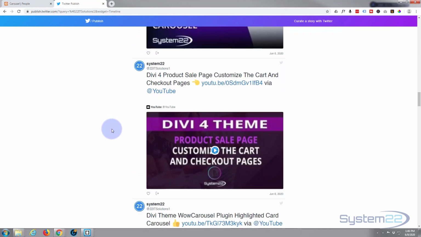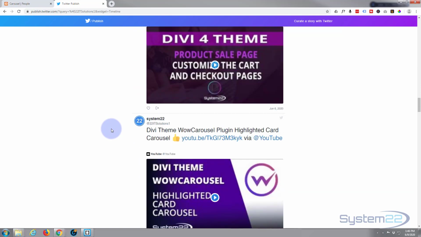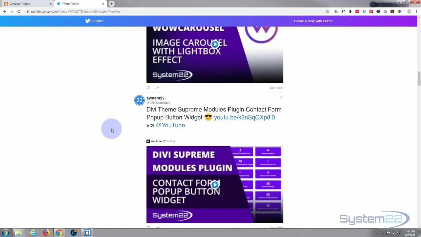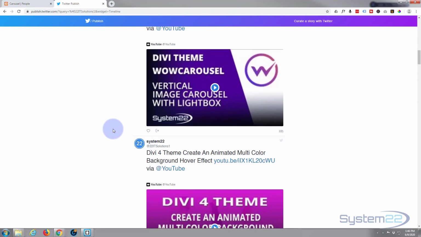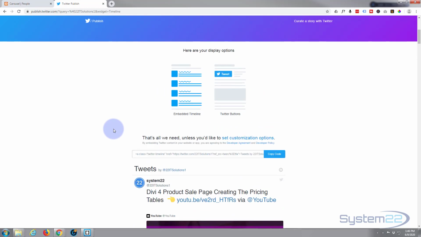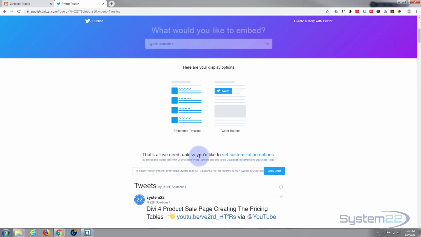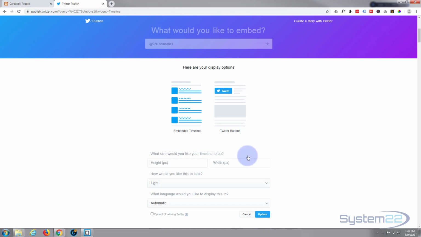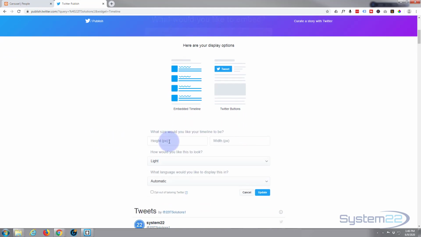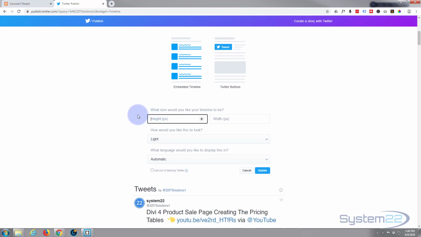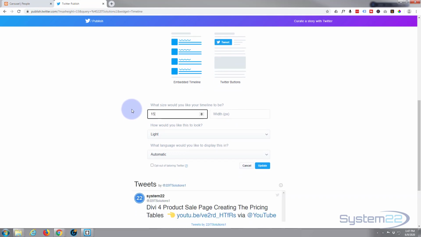This is what we're going to embed in our site. But I want to customize it slightly because this is a fairly infinite timeline there, and I don't want it to take up too much real estate on my site. So at the top here, it says that's all we need unless you'd like to set customization options. I'm going to go for that. I'm going to leave the width as it is, but height wise I'm going to say 1500, and you don't have to put any pixels in because it's already there. 1500.